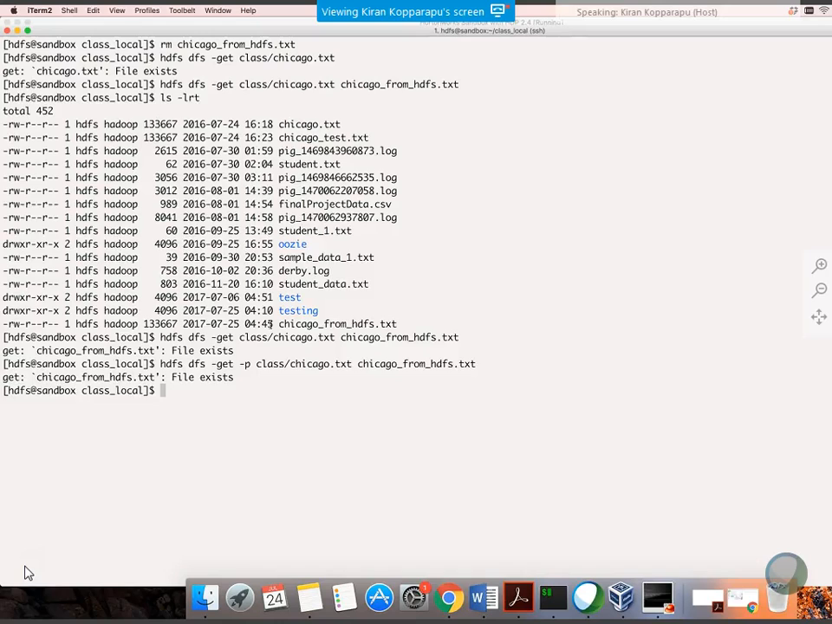Get will always throw an error if the file exists. I don't think there is any option exactly like so. P stands for to preserve the file permissions from the HDFS. So whatever the file permissions of HDFS, it will simply copy over here.